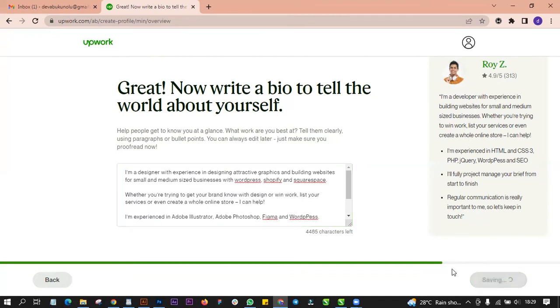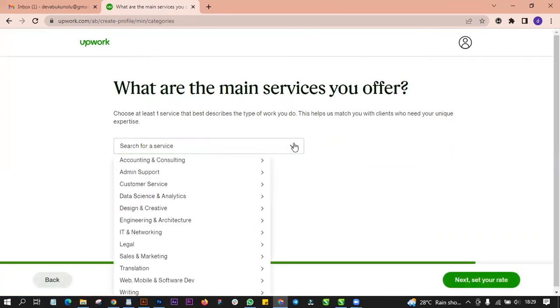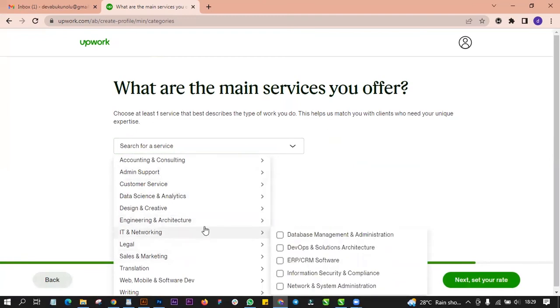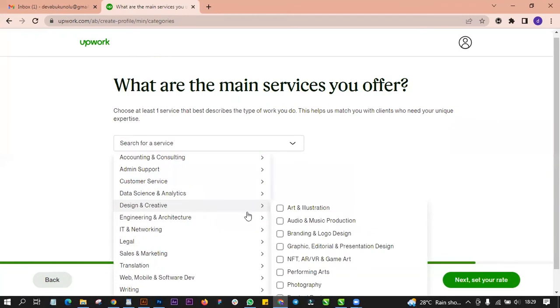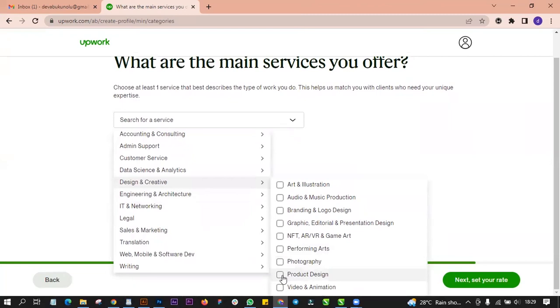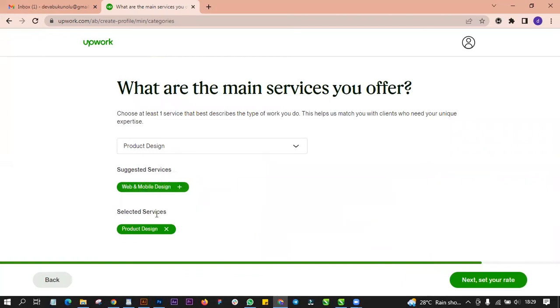Then you choose your area of work. So do you remember this category that we saw earlier on? So you have to choose it here as well. So mine is under design and creativity. So we want to look at where in particular. So I want to pick product design. So selected services. So, yeah, product design. At least one service that will describe the type of work you do. So product design, and you can come back to change it when your account is fully set up.